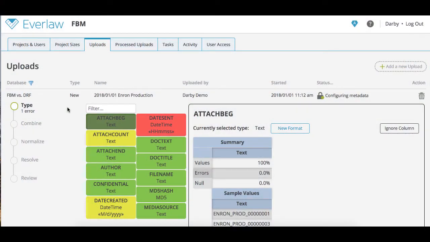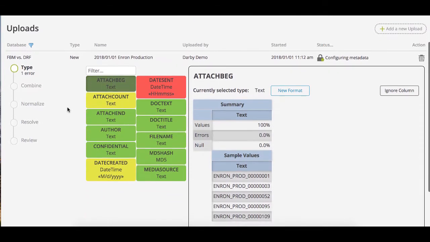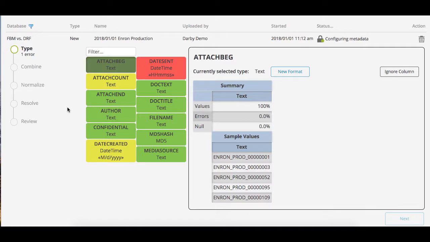The next part of the process involves specifying the format of each metadata field. Your options are text, numerical, and date formats. This will determine how you can search against each field. For example, if a field is parsed as numerical, you can run searches on number ranges for that field.